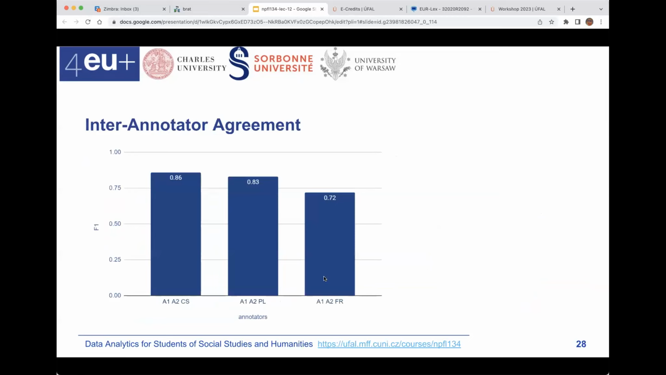We did the same computation for the Polish and French versions, and we can see that the highest inter-annotator agreement is for Czech, then for Polish, and the lowest one was for French students. And we will see which version you will annotate. Definitely, we compare your annotations, and we also provide you with this numerical evaluation.